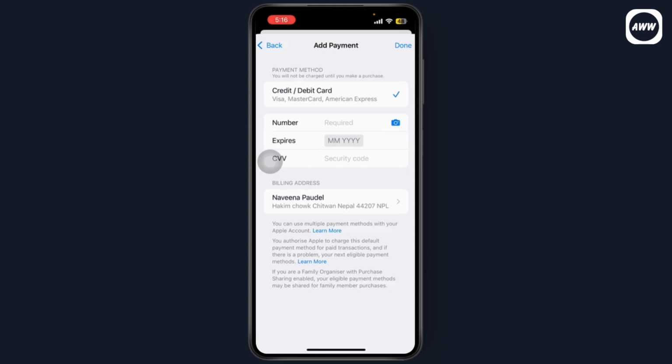Under Manage Payments, now in my case, I've not added any payment method, but if you have already added your payment method, then you just need to go and delete the payment method that you have and then add another payment method, and this will fix your problem.